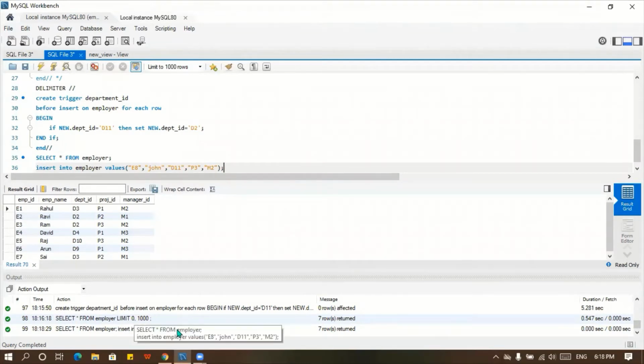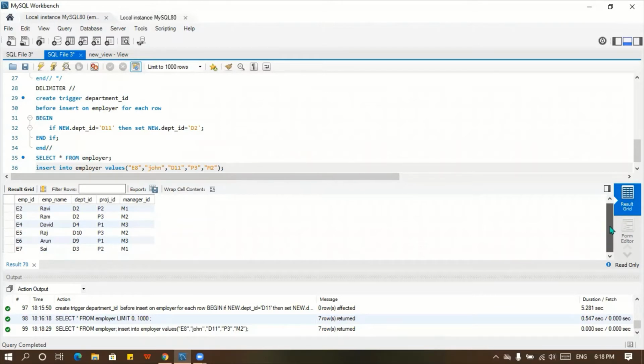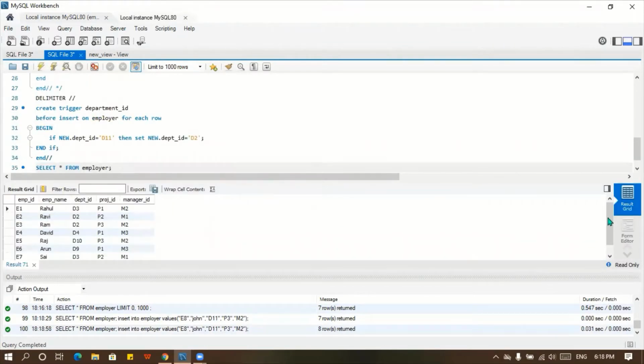Okay. So the query has been executed. Now you can see in the previous one, we don't have E8. So here we have given D11. So let me select it. Now we have E8 here. While inserting, I have given D11. But you can see here it has changed to D2 there. D2. Okay. So this is how your trigger works.